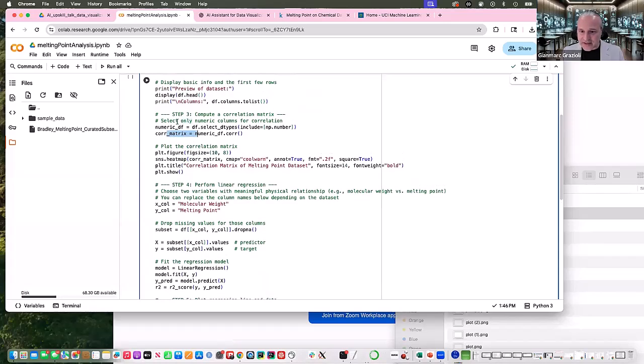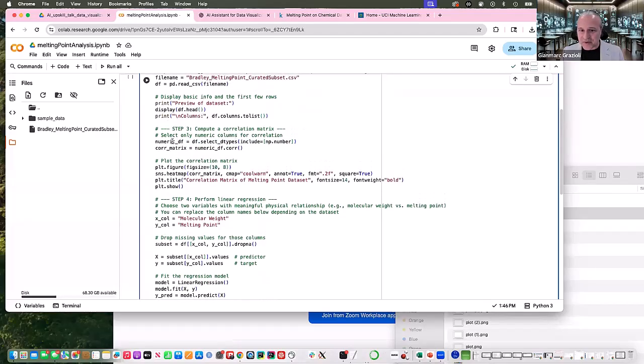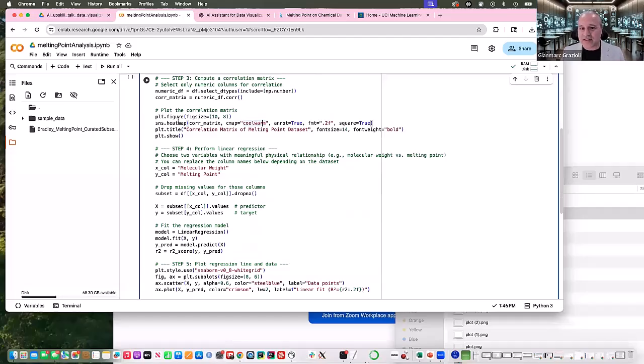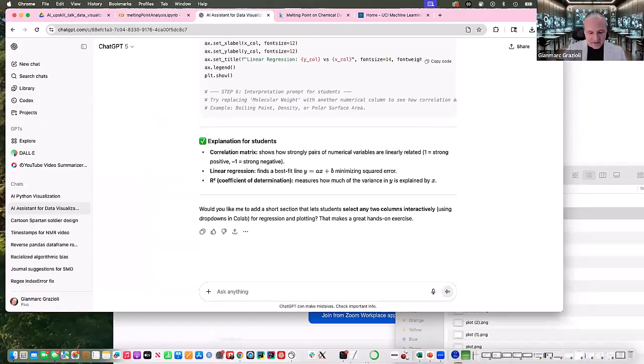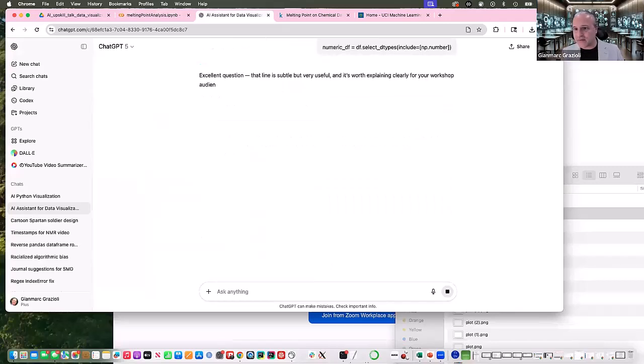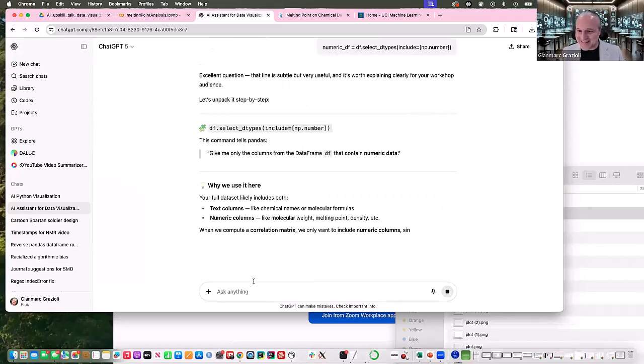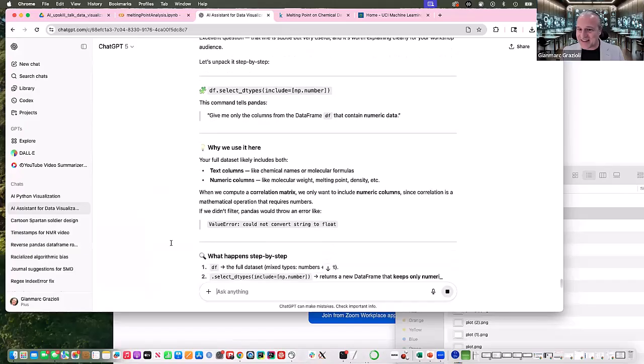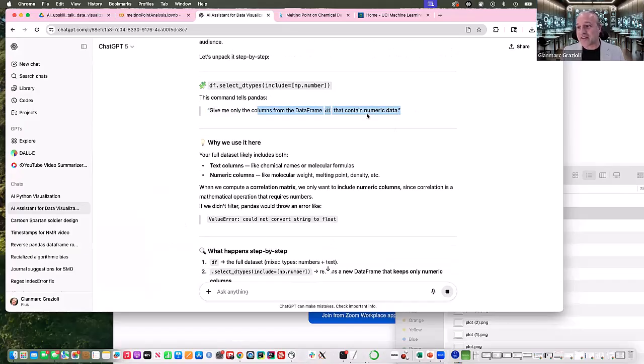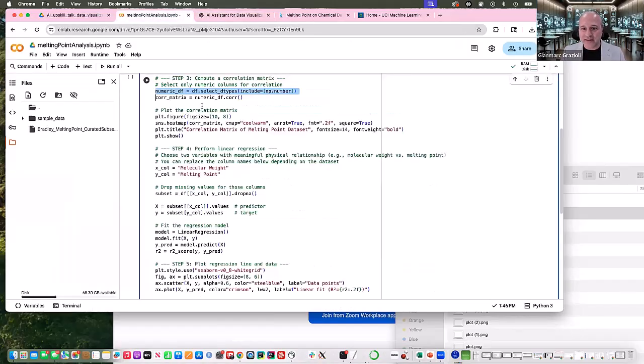What else is it gonna do? It's gonna do a correlate. It's gonna select certain data types. Okay, so it's going to pull in the numeric values here by selecting certain data types. So select_dtypes, select data types. That's what that means. And this sort of stuff, if I didn't know what that meant, again, you can always ask. Be like, what does this mean? That line is subtle but very useful. Give me only the columns from the data frame that contain numeric data. Okay, great. Very straightforward.